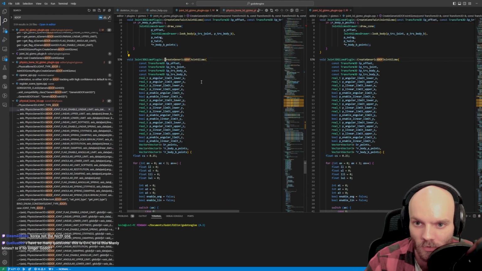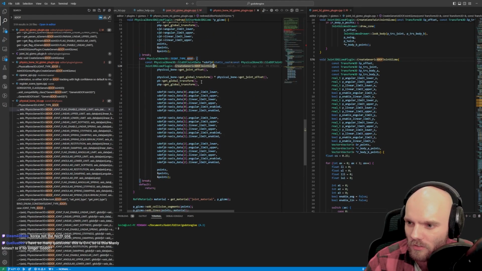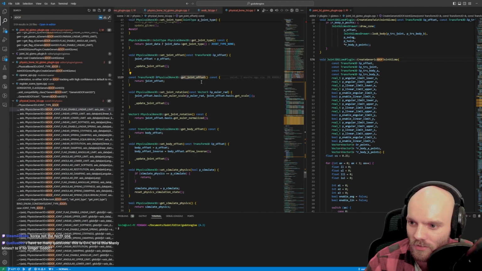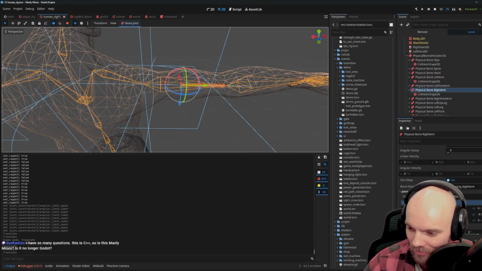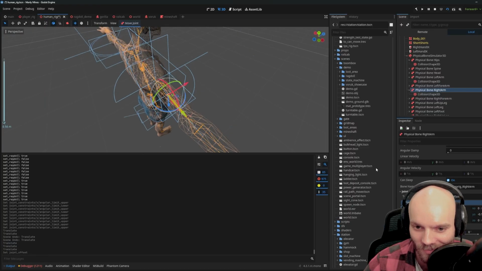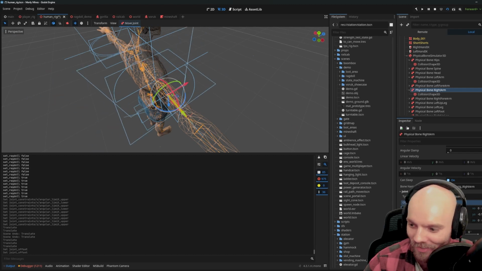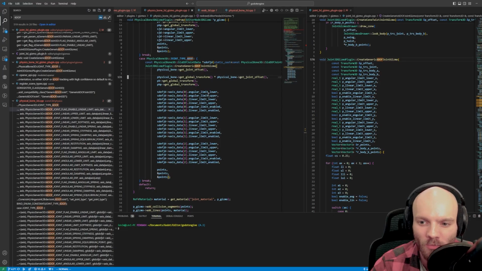Okay, wait, let's put that there. And let's go back here. Okay, so P offset. What is this? This is a transform 3D. Return joint offset. What is joint offset? Set joint offset. What is the offset? Oh, it's this. That's fun. Well, what the hell am I supposed to do with this? Goddamn matrix. So let's assume the offset's correct.